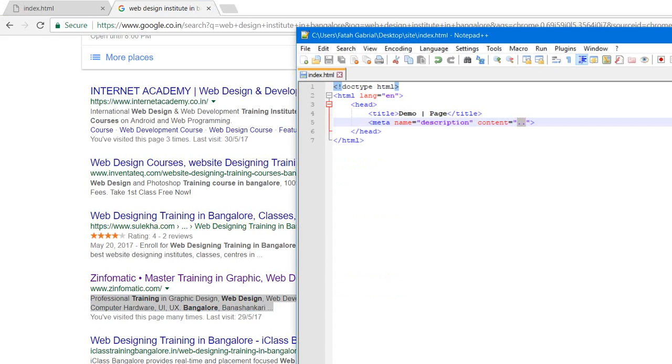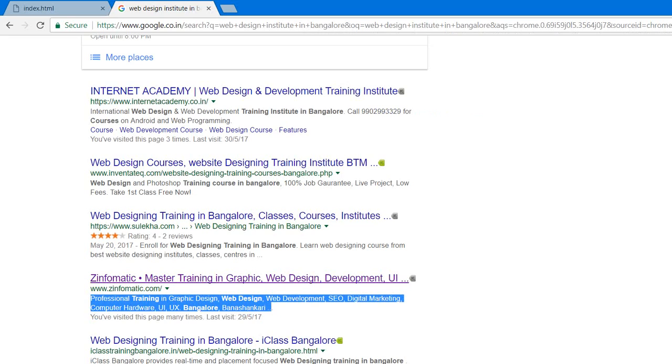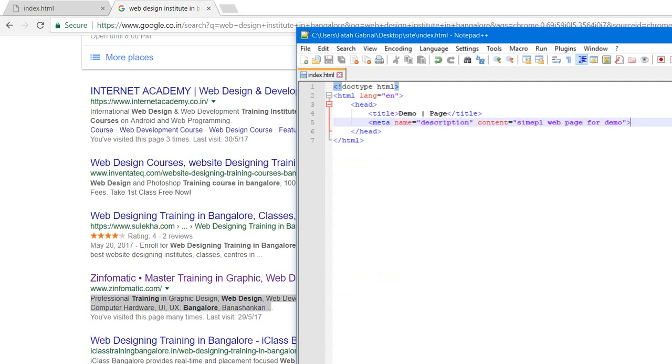So I'm going to call it, let's just say, simple web page for demo. So when I launch this and put it on Google, it's going to show up like this. It's going to show the title in the heading over there, and the description would be specified over here. So it's very important what you're going to show to the people. Once we have this, I'm going to write in the body tag.